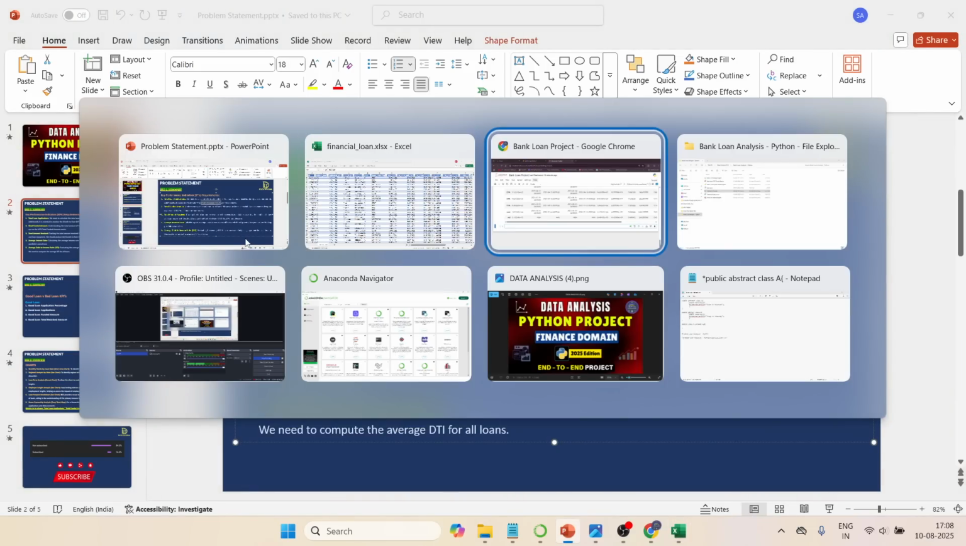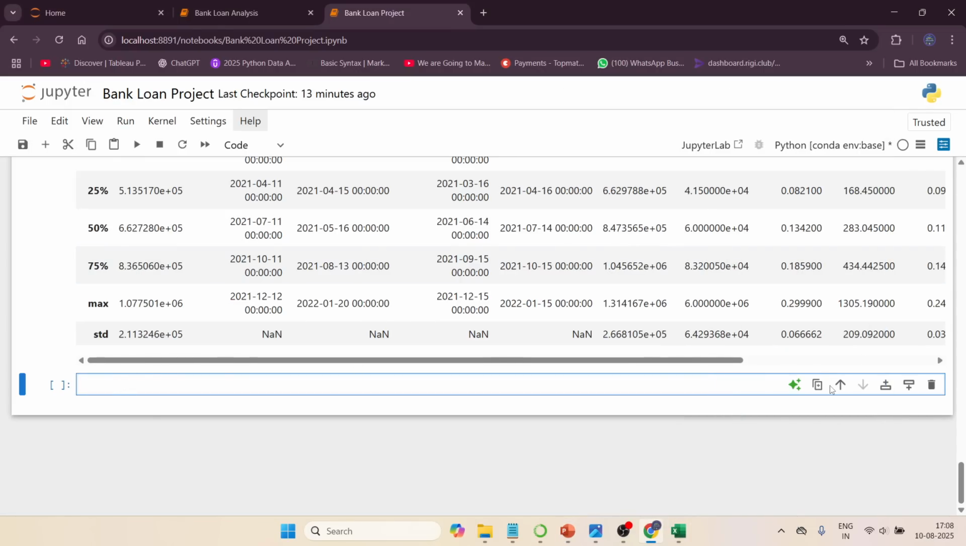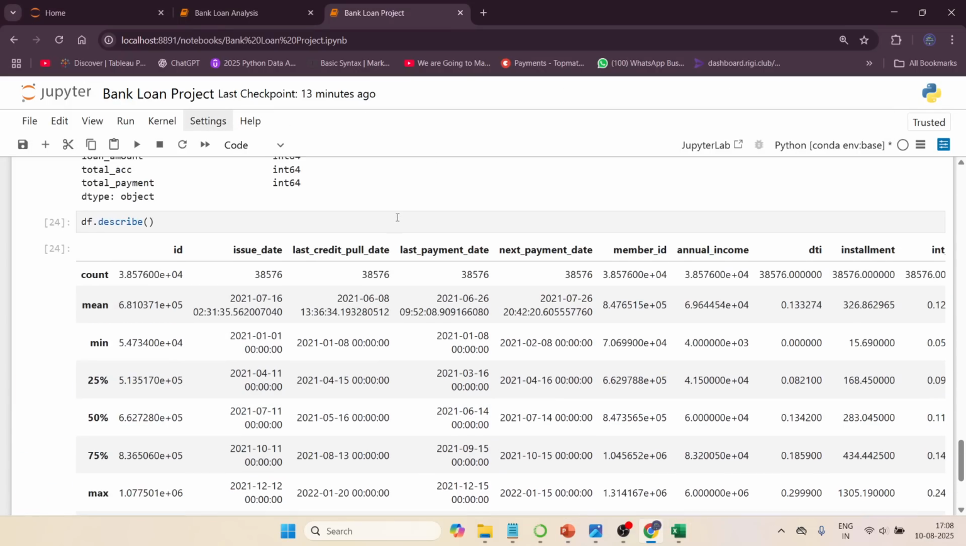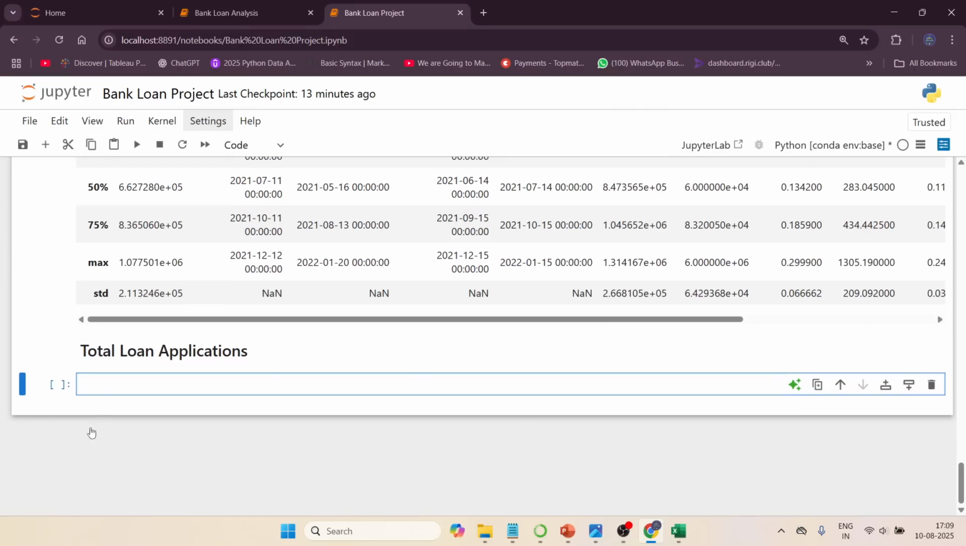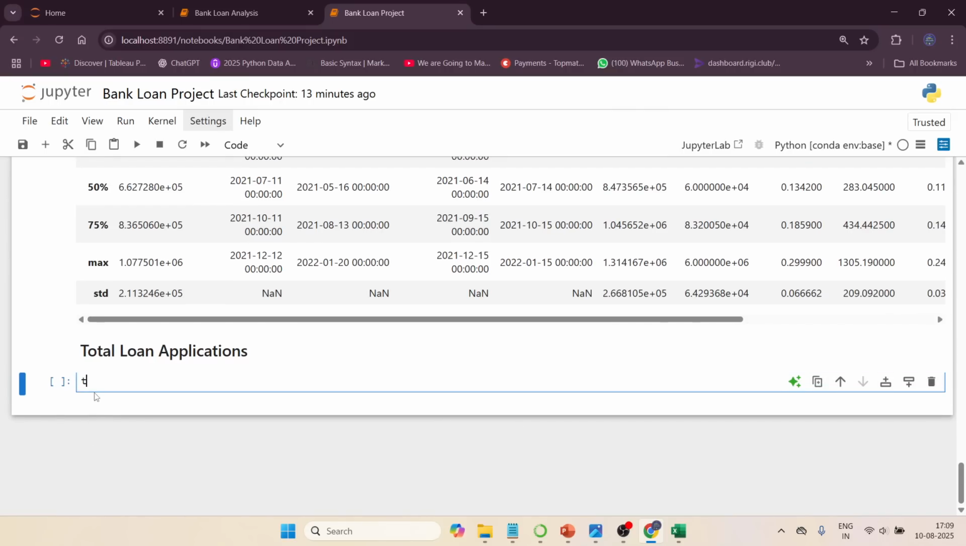So for that, first I will make this cell a markdown and give it a heading, and I will name it total loan applications. So we will find out total loan applications first, right? And I will be using code. First, I will write the code. I will name it total loan application.